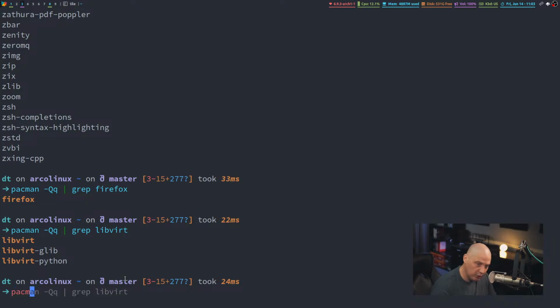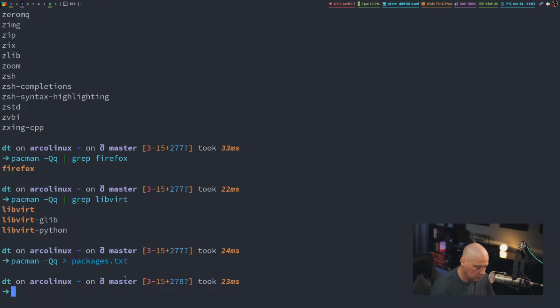Another thing you could do that's useful on a desktop computer is, for example, pacman -Qq, to get a list of everything installed on my system. Maybe I know I'm going to reinstall, and I want to reinstall exactly the same set of packages on my new installation as my old installation. Well, I could write this to a file. I could run pacman -Qq and save that to packages.txt.